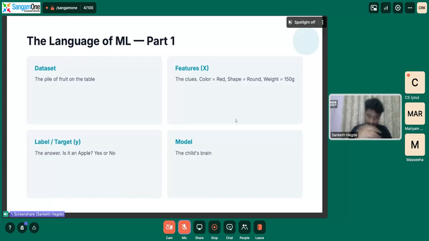So here I have given an analogy, the pile of fruit on the table. If I'm talking too much technological raw stuff, don't worry about that. Just think, we have a pile of fruits on the table. Let's take apple, pumpkin, apple, watermelon, bananas. So these are all the fruits. These fruits are the data set.